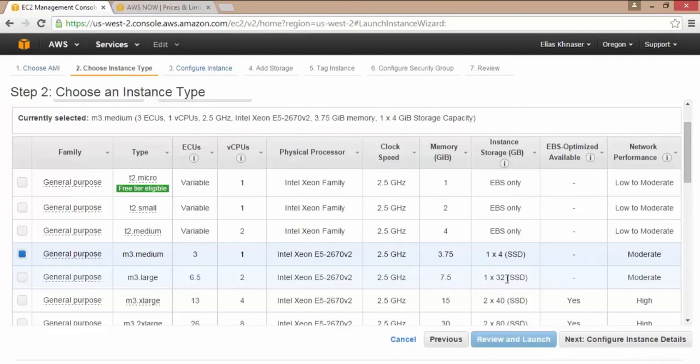EBS, on the other hand, everything that you store there is going to persist because EBS is not directly tied to the instance. And what I mean by tied is if you delete the instance, you can keep the EBS volume. Whereas if you delete the instance, you're automatically deleting the ephemeral storage that's attached to it.